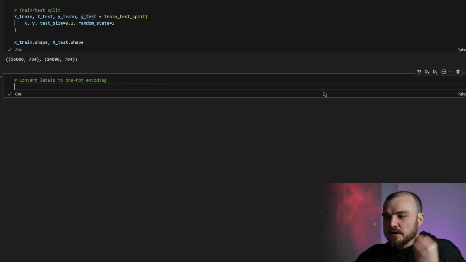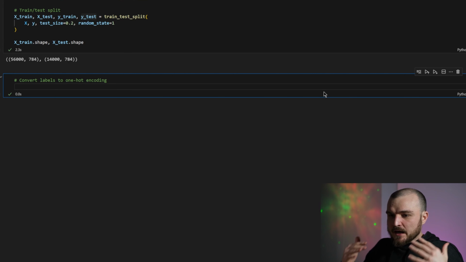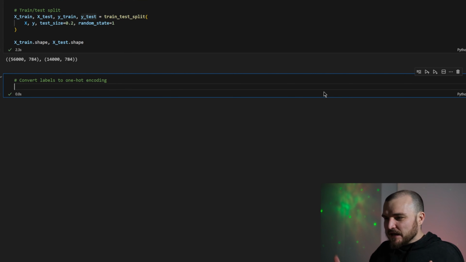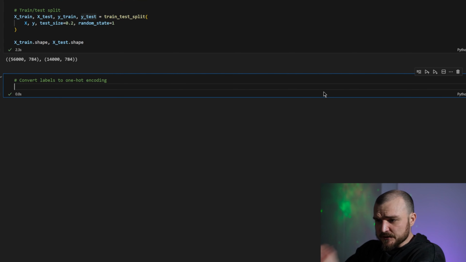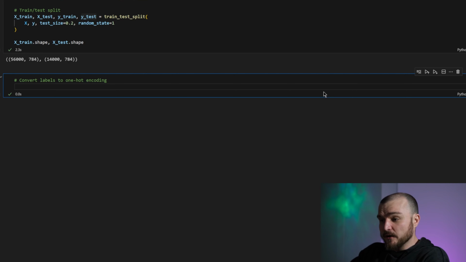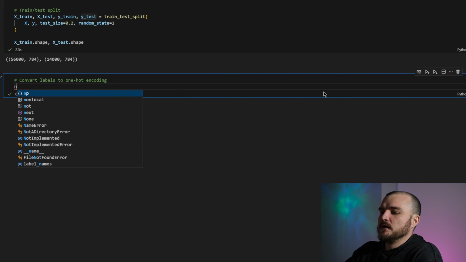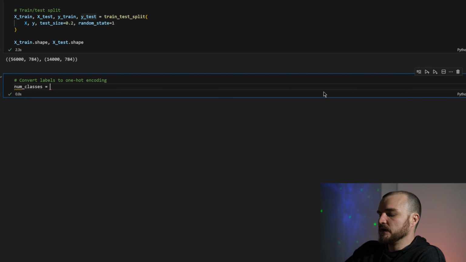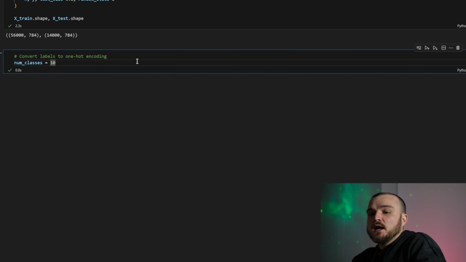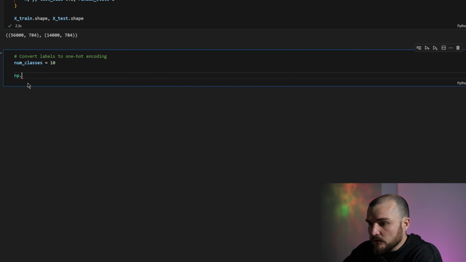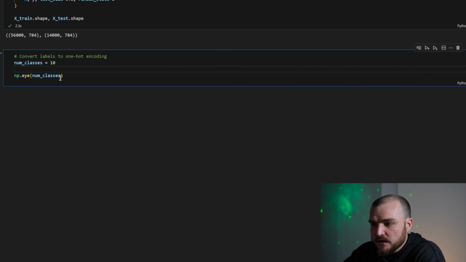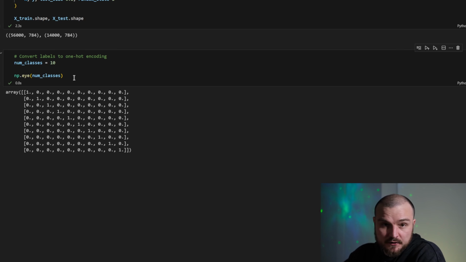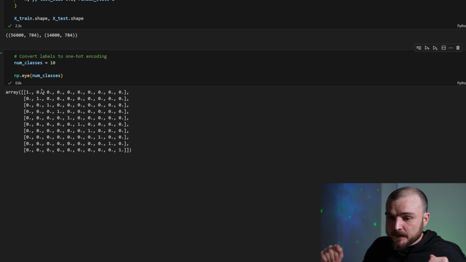Let's also convert labels to one-hot encoding. One-hot encoded labels are a commonly used practice because they can make the training more stable and efficient. To convert labels to one-hot encoding, we need to define a num_classes variable. We know that we have 10 types of clothing, and let's call numpy.eye and put this num_classes as the argument of this function. Let's run this code, and you can see the result.